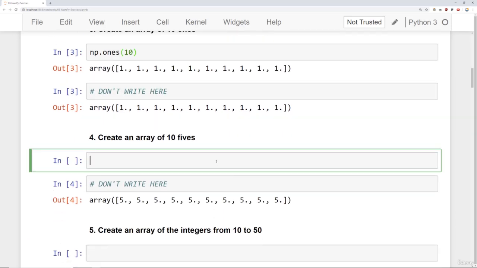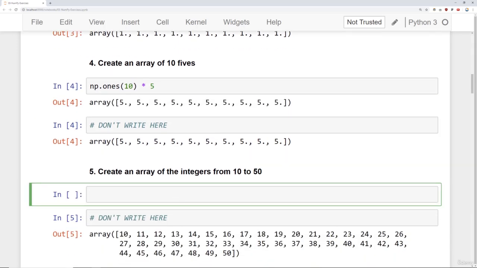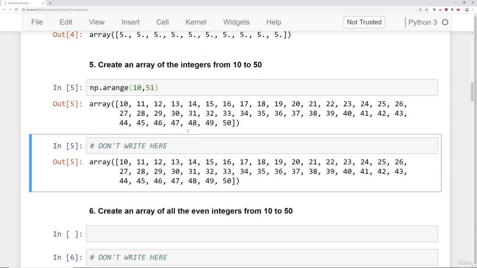For fives, there's lots of different ways you can do this. You can either say np.ones(10) and then add 4 to it, or multiply it by 5. So lots of different ways to do this. Create an array of integers from 10 to 50. So again, different ways we can do this. One way is to simply use np.arange and then go from 10 all the way up to, but not including 51, and then that will get you 10 through 50, all the integers there.